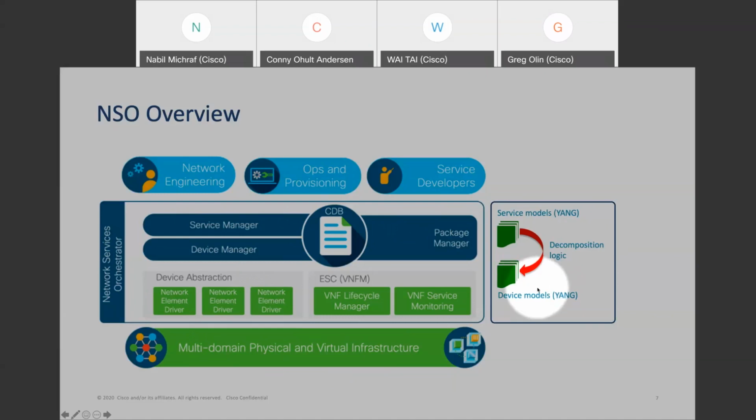So this might be multiple device types from multiple vendors, but a service needs to access these devices, set the configuration of these devices to provide a service to its service developers, for example, service providers, customers, or other parts of the system.